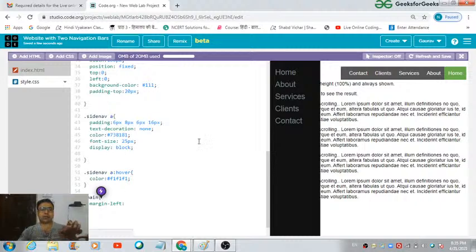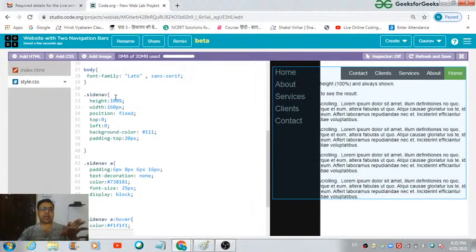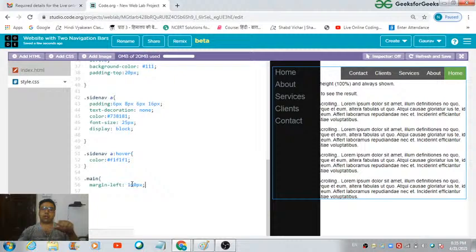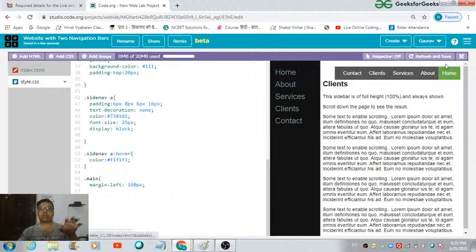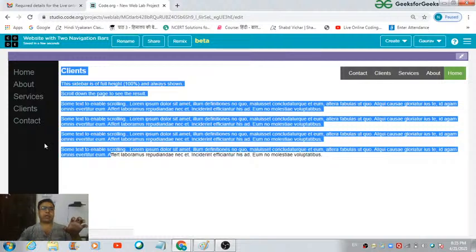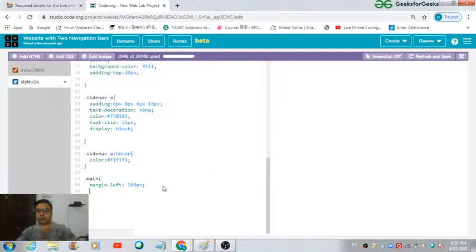Now what is the width of this navigation bar? Let me check that. So the width of this side navigation bar is 160 pixels. I would like to define the same value for this margin left property. Okay, now when you refresh this stage area, you will be able to see everything getting reflected over here, and now this text is not going to overlap with this navigation bar anymore. Okay, just because of this margin left property.